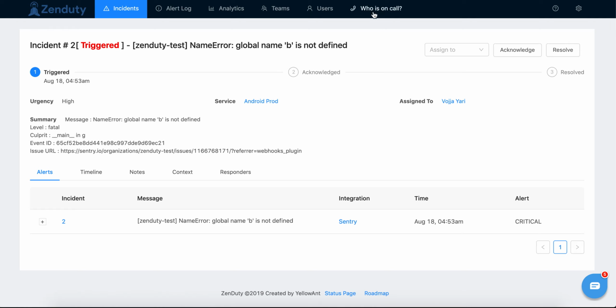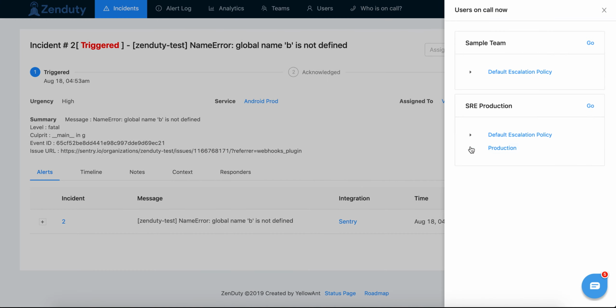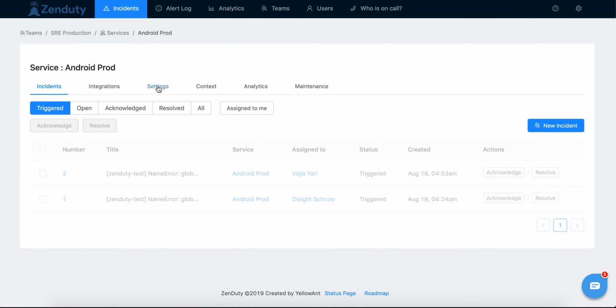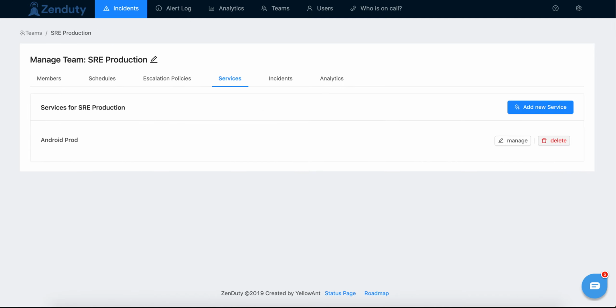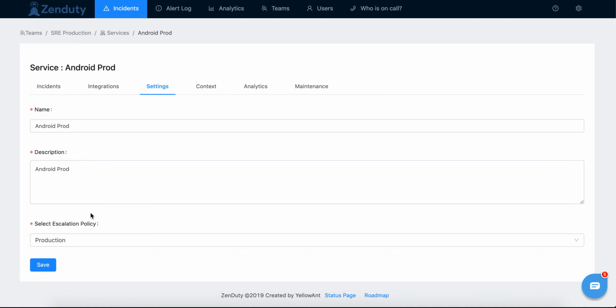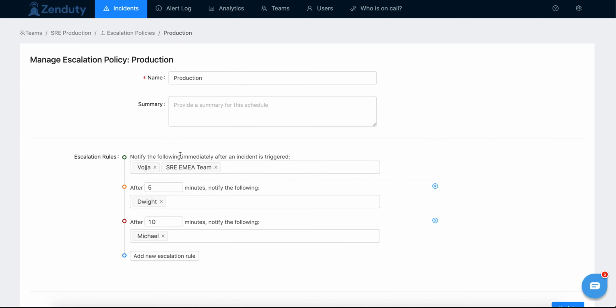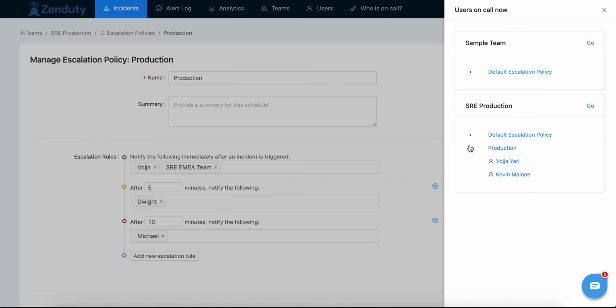So if I go and see who is on call currently, you'll see that Voja and Kevin are on call, and the incident was assigned to Voja. So let's go ahead and just take a look at the escalation policy that this service was linked to. So if I go to the service settings, I see that the escalation policy is the production escalation policy. In the production escalation policy, you'll see that the initial on-call engineers are Voja and whomsoever is on the SRE EMEA team schedule. So you'll see exactly who's on call in the who's on call section right here.